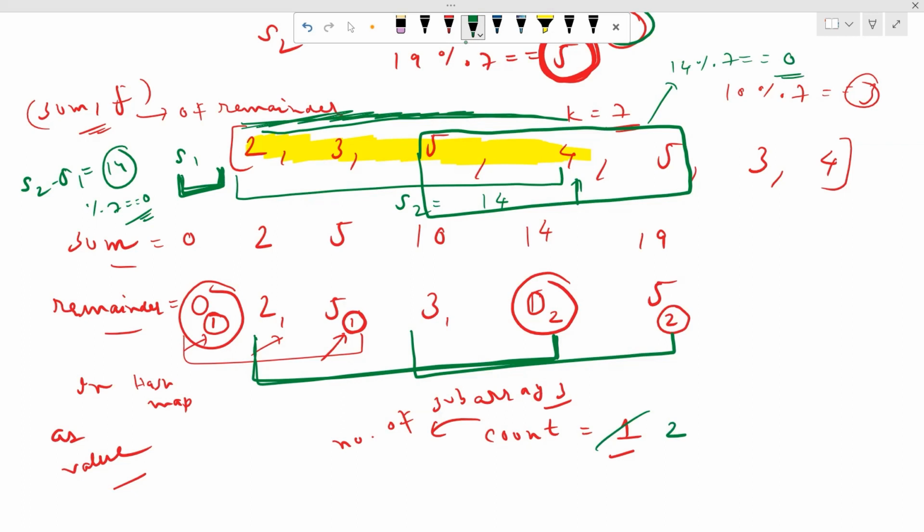Now, after this, 19 plus 3 will be equal to 22. So we'll store its frequency; since it is the first element, its frequency will be 1, right? Now coming to this 4, 22 plus 4 will be equal to 26. Now it will leave the remainder 5. Since 5 is already there in our hash map, whose frequency is 2, now its frequency will be incremented by 1, since 5 occurs 2 times in our hash map, right? So its frequency will be equal to 3 over there.